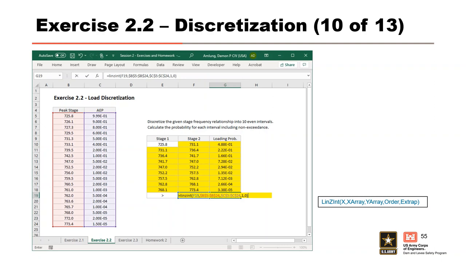The final interval is our exceedance probability, which in this case is the probability of having a stage greater than elevation 773.4. You can interpolate like I've done here, or the easiest thing would be just to set the probability equal to the AEP for elevation 773.4 directly from the table, which is an AEP of 1.5 times 10 to the minus 5.